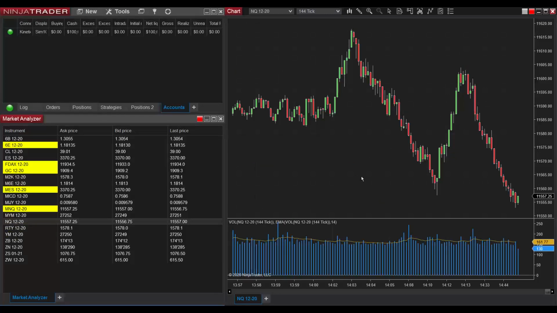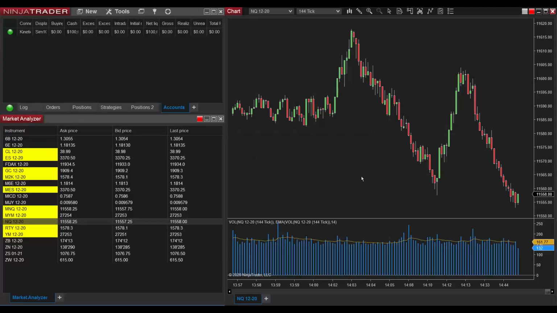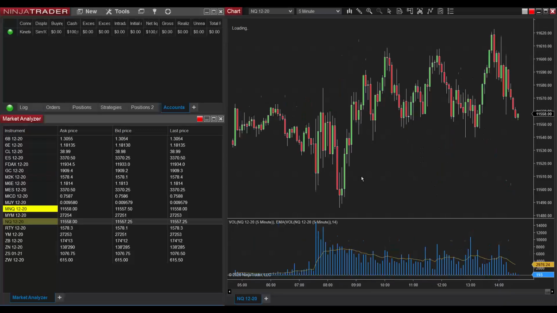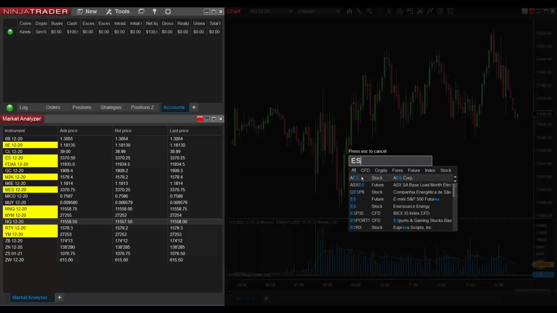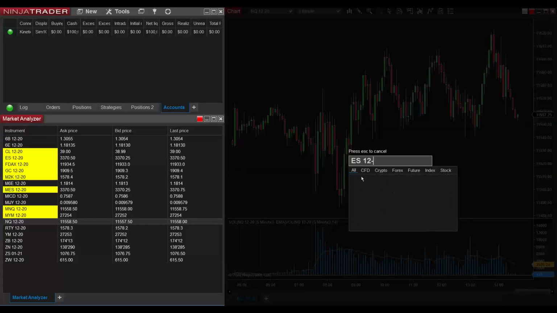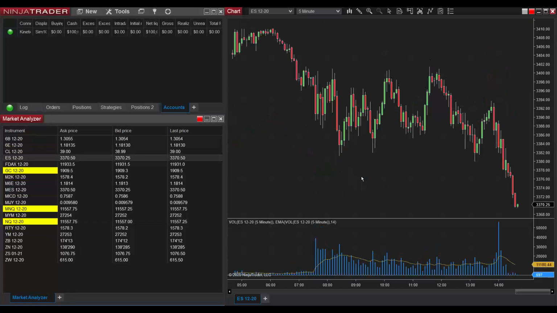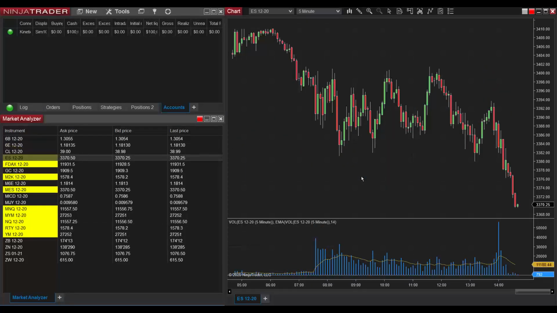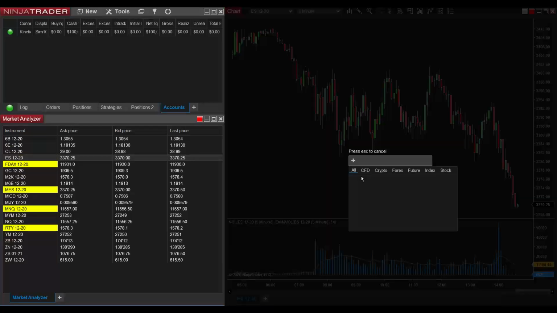Getting back to where I want. So now I can actually do some multi-series stuff. Let's go back to my basic 5-minute example. I've got the NQ here, and let me actually switch back to the ES 12-20. And let's say I want to compare this against crude, just for old time's sake.